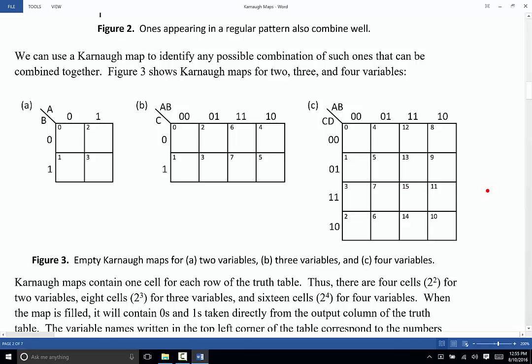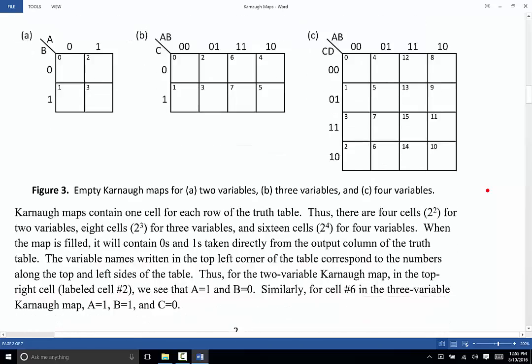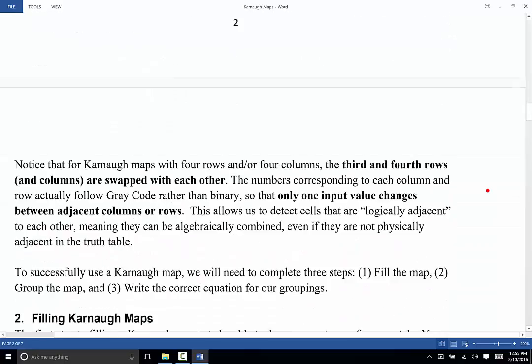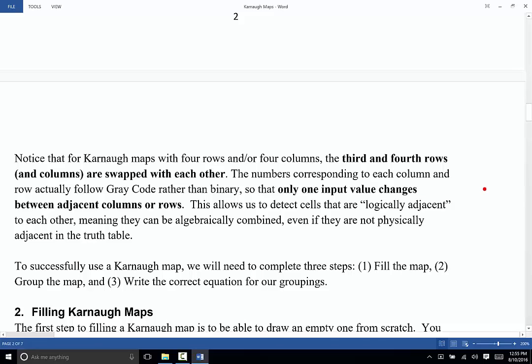So the first step is to understand that what we're looking for is logically adjacent ones, and we'd like to group those ones together into larger groupings that are going to be simpler to represent, and we need to be able to do that using gray code, and Karnaugh Maps are designed to use gray code. Okay, so the third and fourth rows and columns are swapped with each other, and we use gray code to ensure that only one input value changes between adjacent columns or rows.